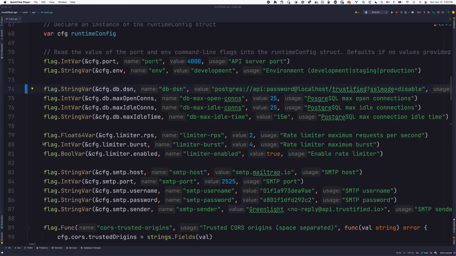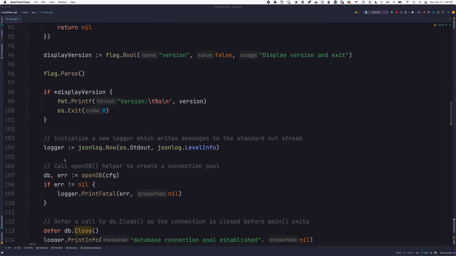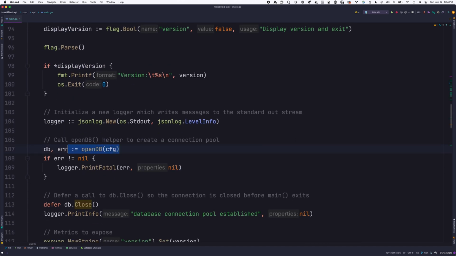The final way I'm going to show you is my favorite, and it happens to be the one that I implemented in this new app that I'm building, Leapproof. So if we take a look down here in our main function, we do this little function call to open our DB.